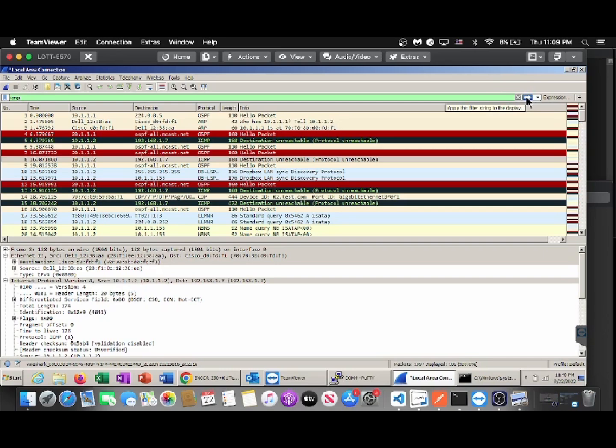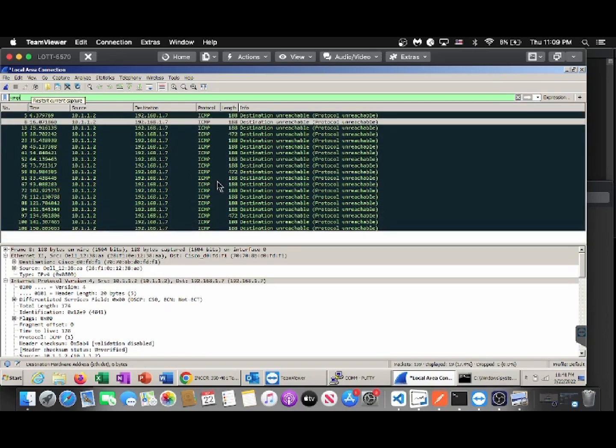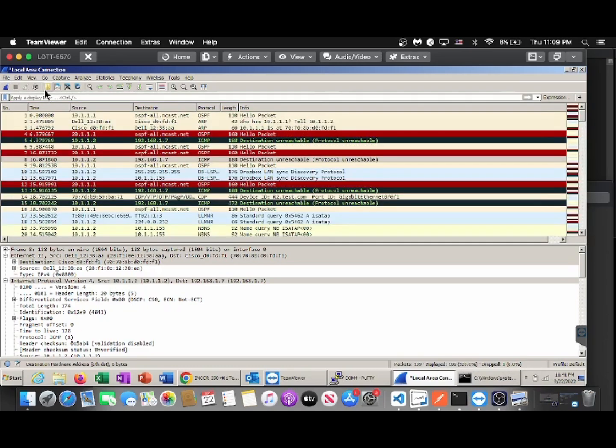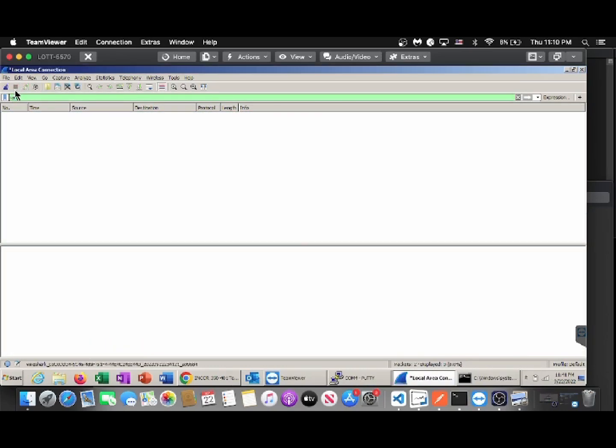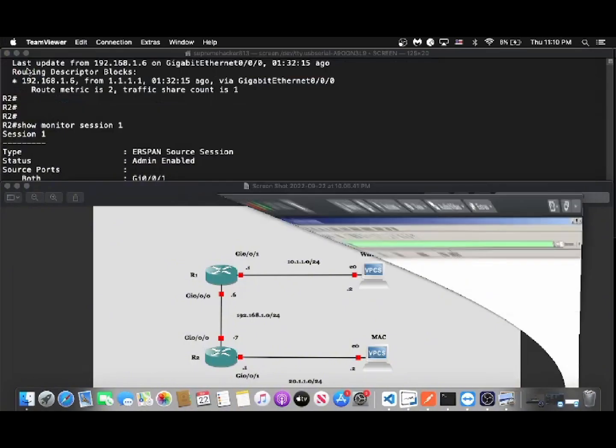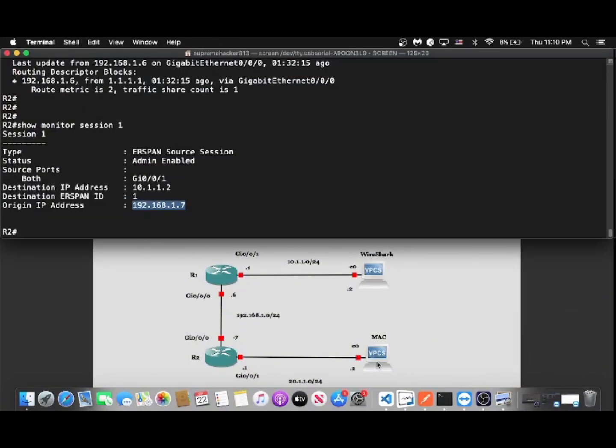After you put the filter in, you have to apply it. I don't know why all that's there. So let's go back. Clear that out and stop it right there. And then we'll start it again when I get back to the screen here. All right, so right now the test is I'm going to ping, and we should be able to see it come up over here on a completely different subnet, because I'm going to ping from my Mac PC over to that Wireshark.